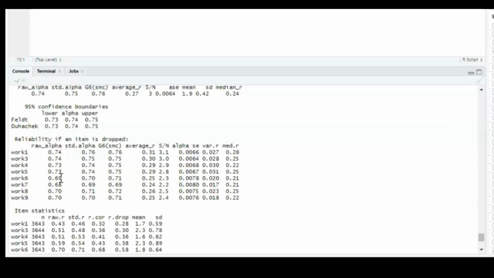And this is all you need to do for a reliability analysis. So this is your conclusion. Your final Cronbach alpha is 0.74, which consists of 8 items, and the Cronbach alpha, so the reliability, is considered good.